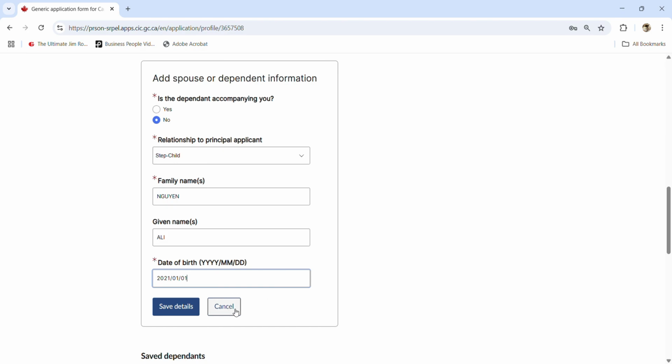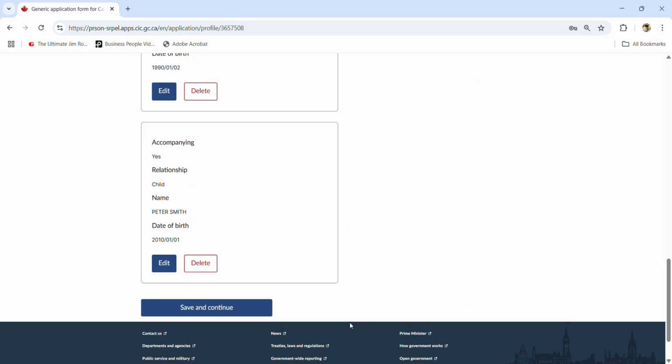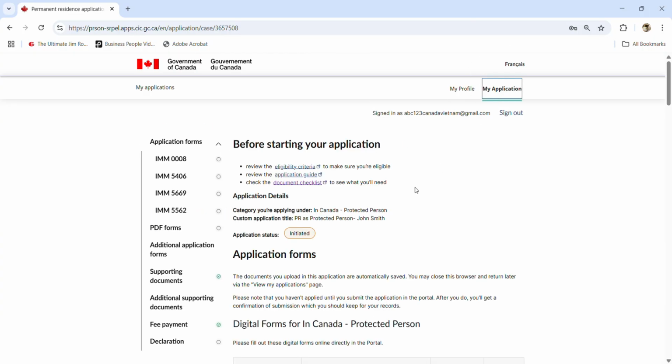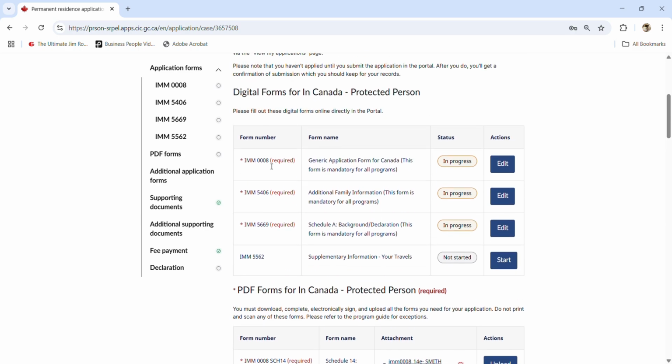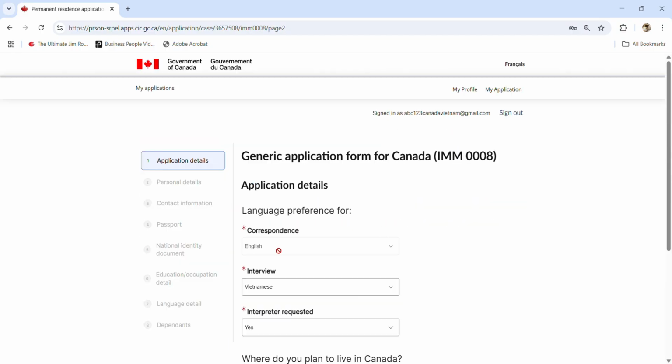But just to let you know that in case you have a stepchild, or even an adopted child, then you have to put it in here. All right. So later on, you can have a sponsorship, for example. All right. But for now, I just cancel that so that I can go back to John Smith application. Like this application, and then we continue with that IMM generic forms. Let's go back again and again.